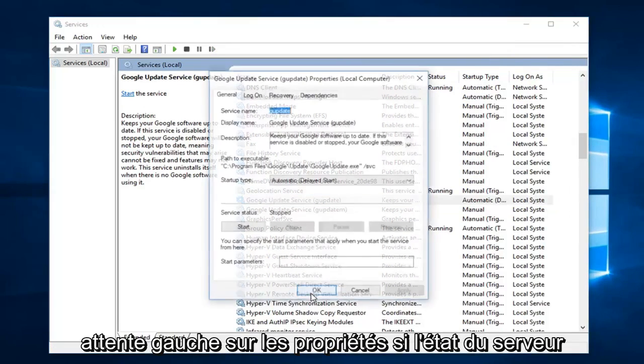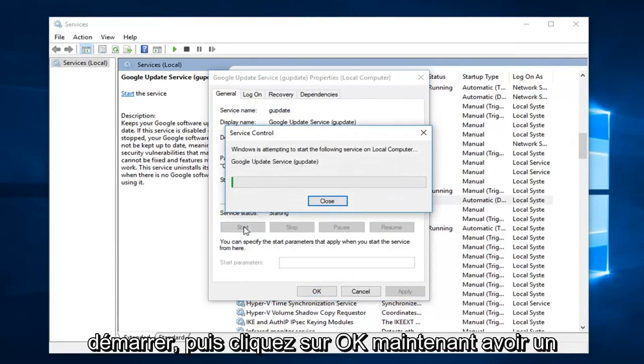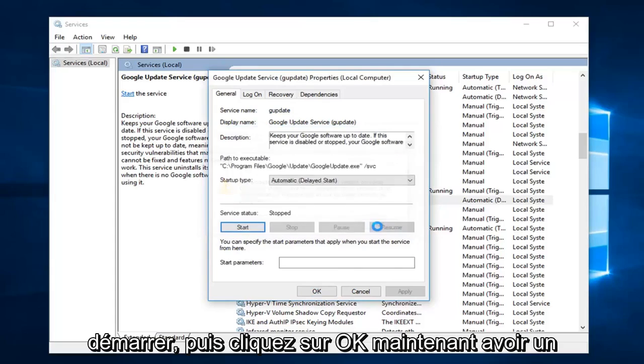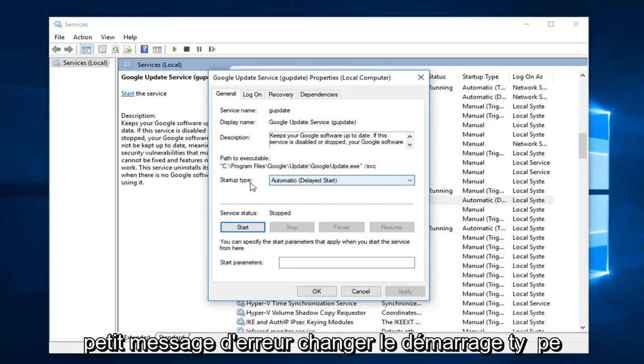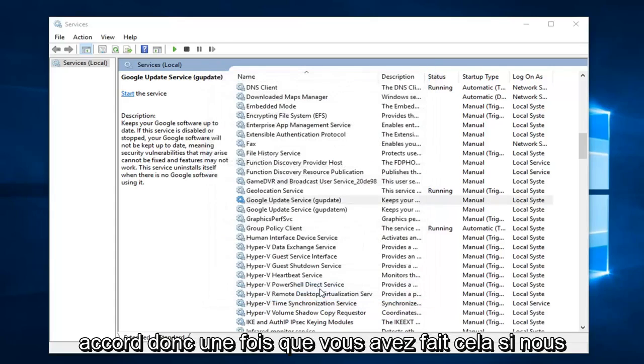Left click on properties. If service status currently says stopped, you want to start it. Then click on OK. Now if it still says service status stopped and you get the little error message, change startup type here to manual, then click on apply and OK.